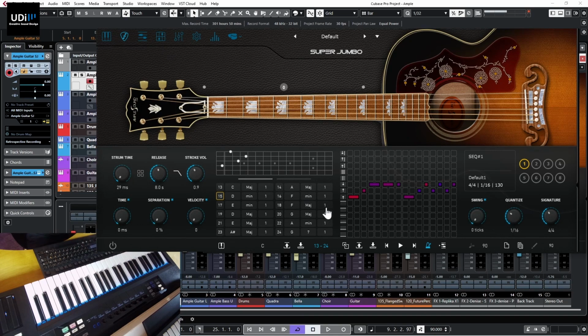So first of all, what is going on? We have these slots here. You can see that we have 24, and I can use key switches. So many things in this virtual instrument are based on key switches. Everything is documented in the user manual, but I'll show you.